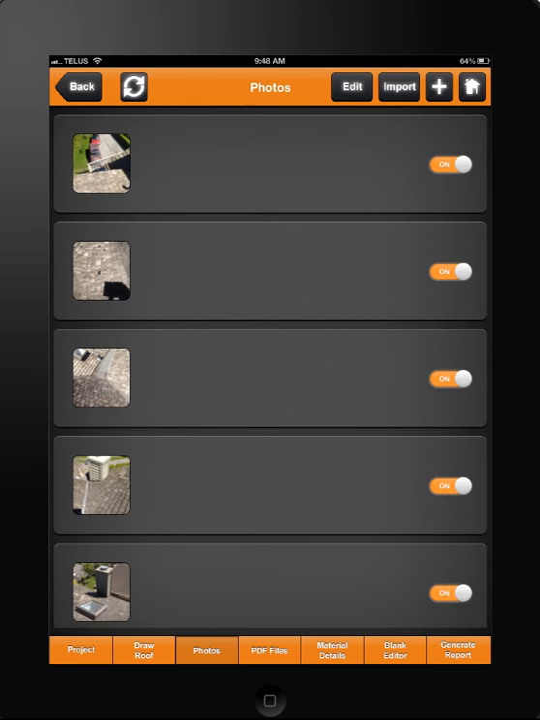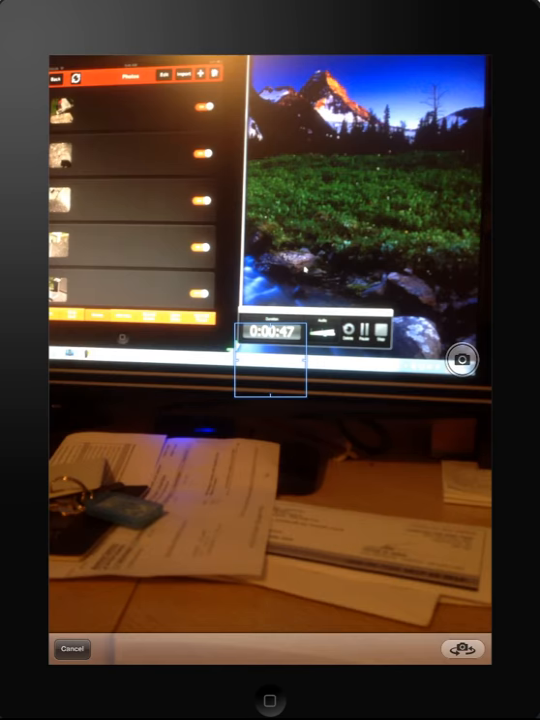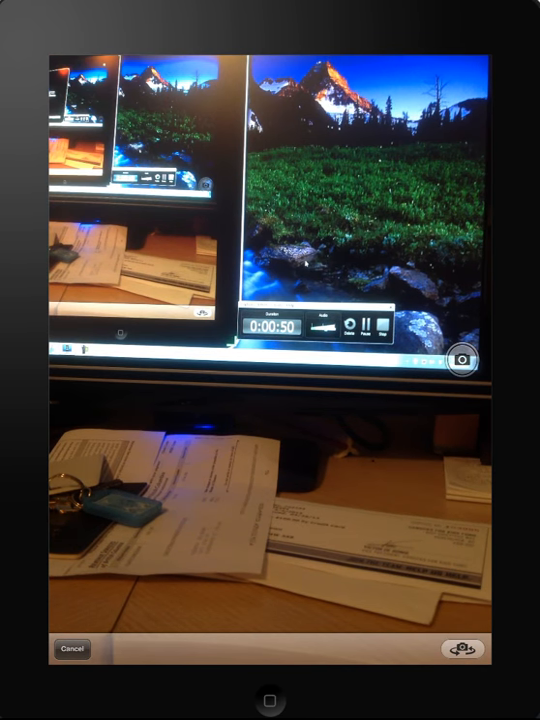If I want to add more photos, I can simply click on the plus sign here, which will open up a camera, and this is going to show you a picture of the desktop that I'm working on right now. I'm going to cancel that because we don't need to add one from there.